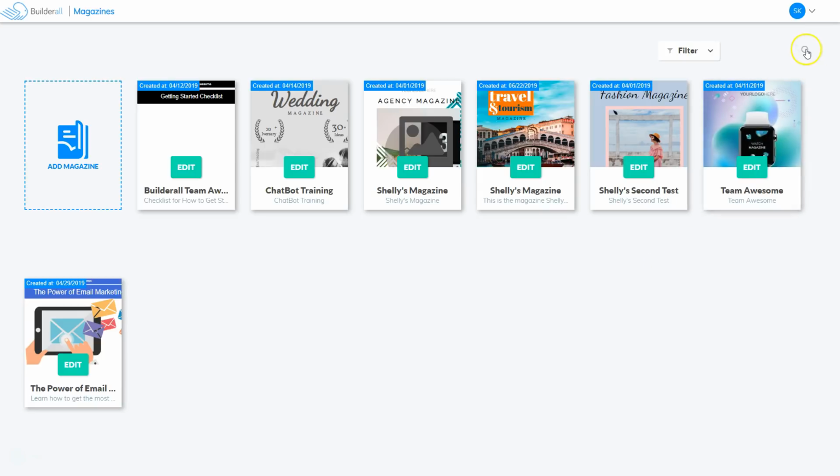If you just want to get rid of that pop-down box, just click outside of it and it will get rid of it. You can also search, so if you have several magazines filling up an entire page and you don't want to scroll through them, you can use the search bar and it will find the exact one that you're looking for. You can also filter all of your items based on alphabetical order or by date.